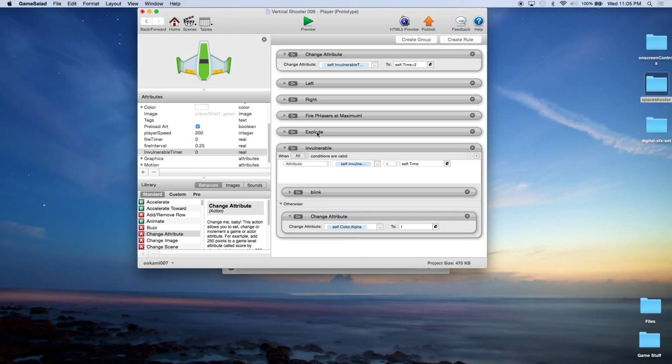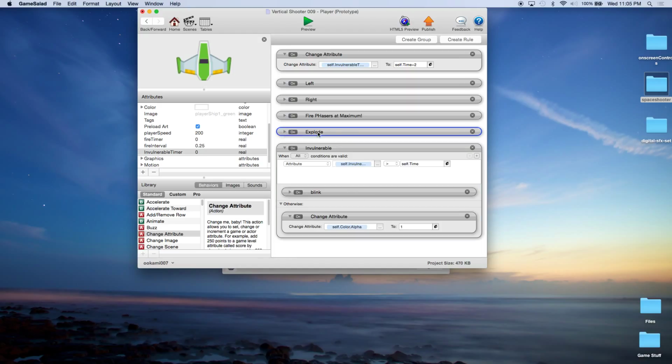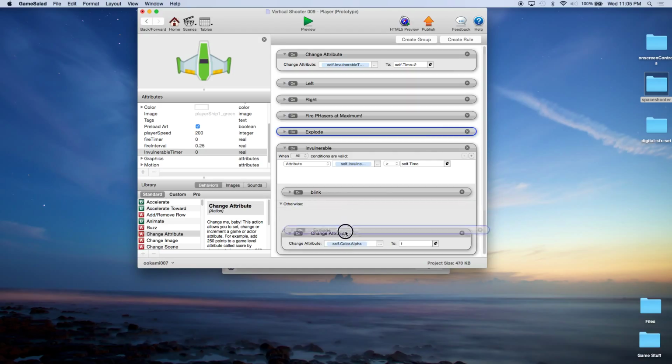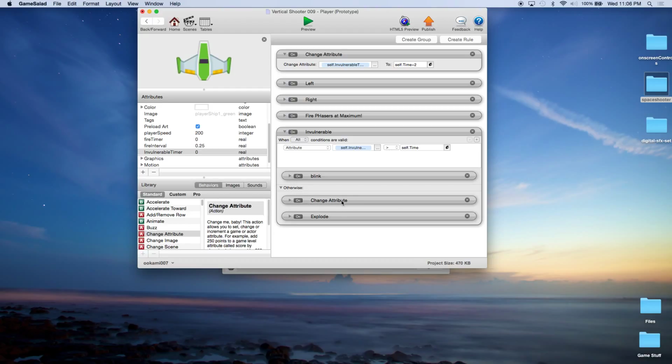All right, and then what we also want to do is grab these explode conditions. We don't want those to happen when he's invulnerable, so we're going to drag these down into the otherwise. So if he's invulnerable, we're going to just make him blink. If he's not invulnerable, then we're going to make him visible, and check for collisions. All right. So let's go ahead and save this, and we'll give it a test run.